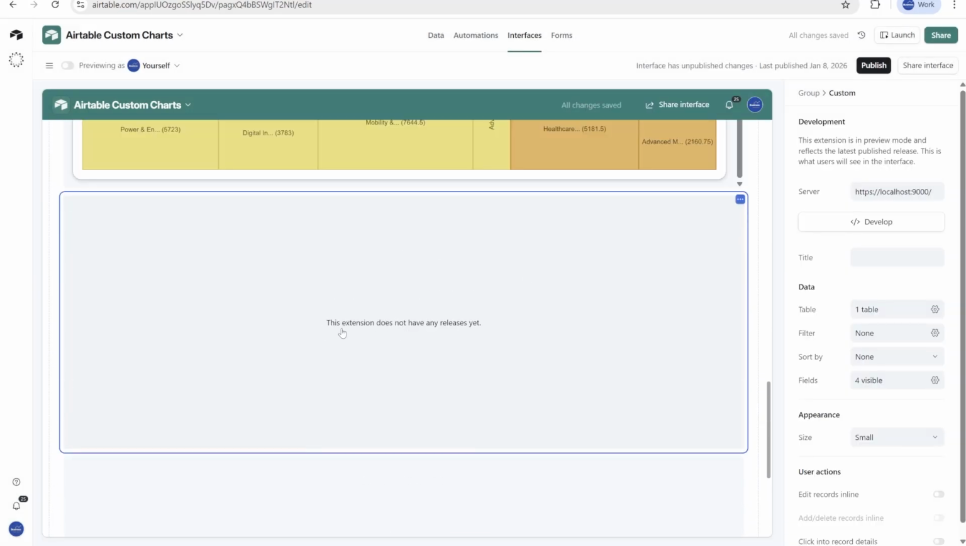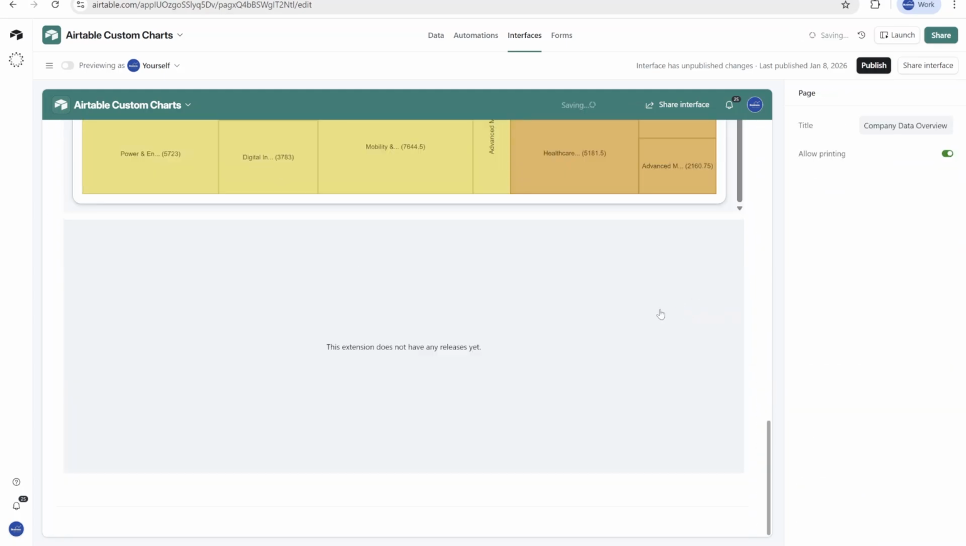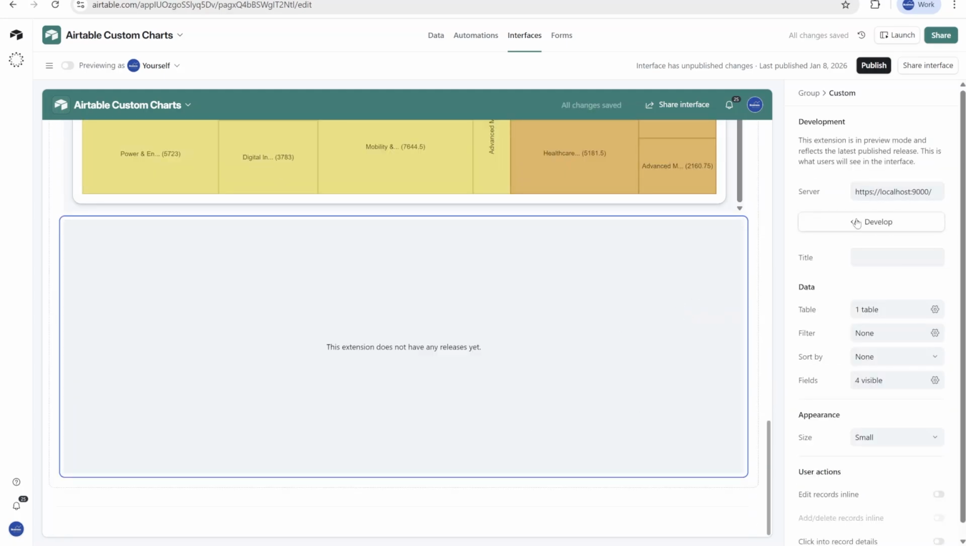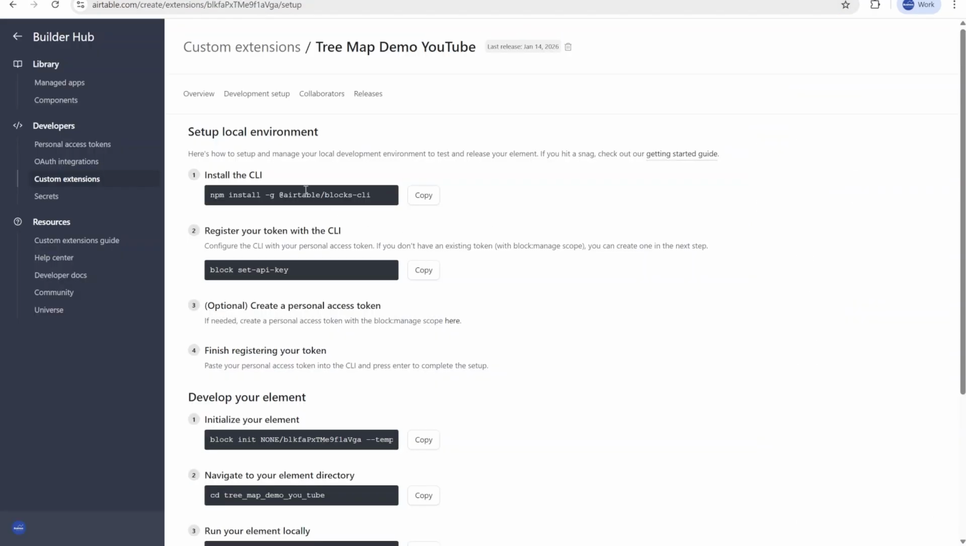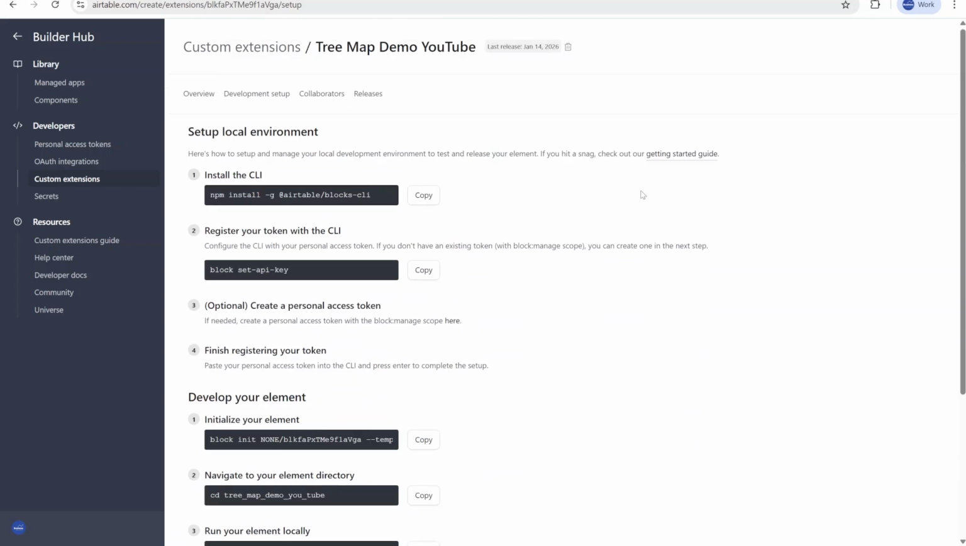At the moment, it says it does not have any releases, so I cannot do anything about this extension, but I can work on this and develop it locally. Here it says locally, but I'll show you in a second how we can do it online. So now the next step, we would actually need to start installing Airtable CLI and all the other commands over here, but we need to have an environment first.